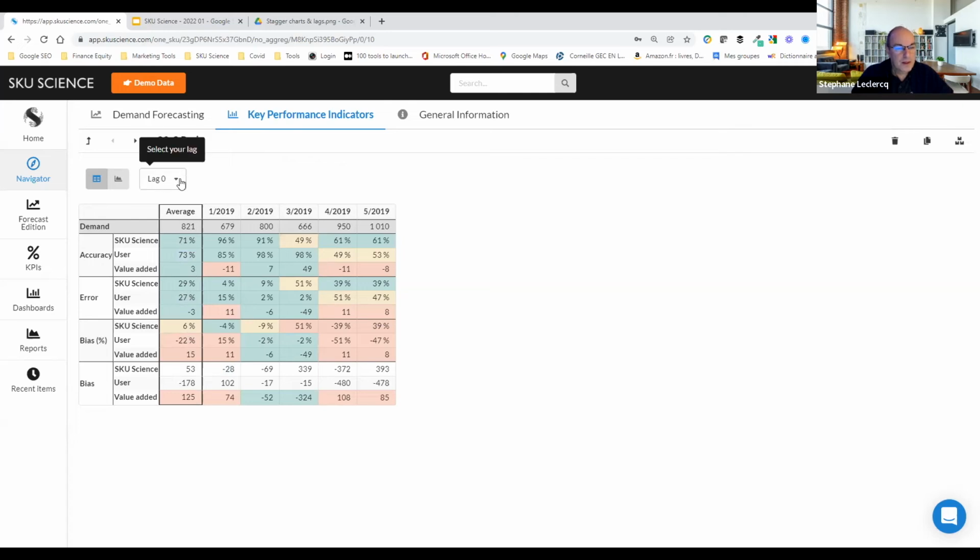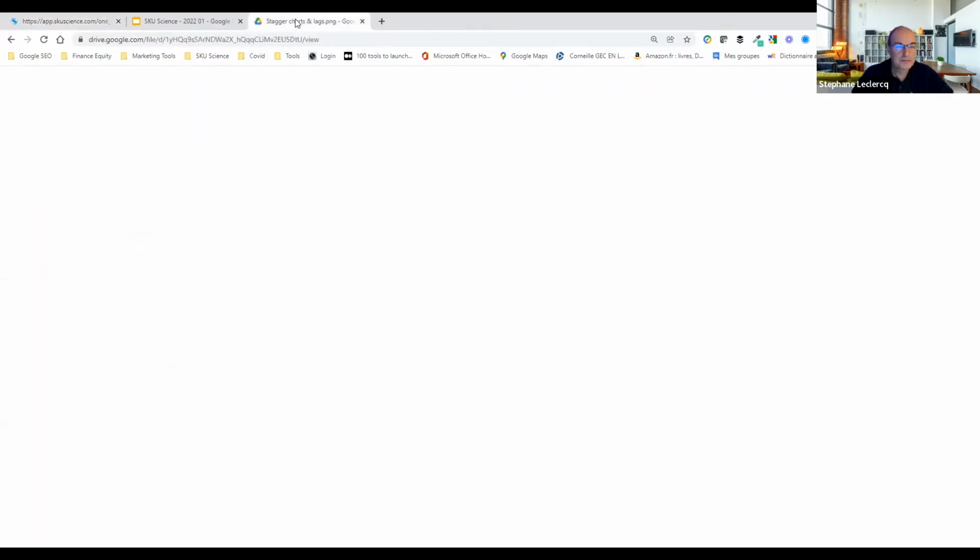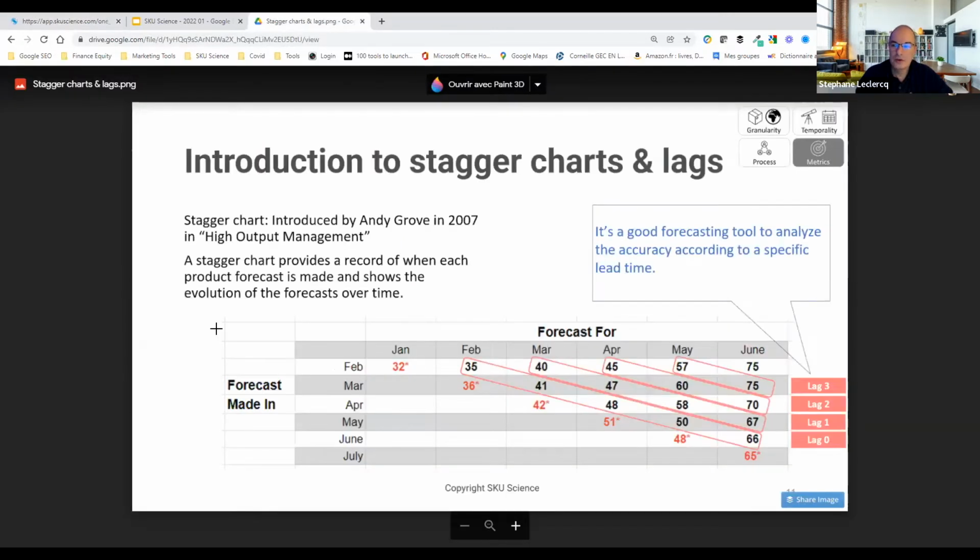So now, just to explain this drop-down menu, I will move to another chart, just to explain how these data are computed. Because basically, when you do your forecast, you want to improve them according to specific lead time, okay? Because you're taking action based on them. Most of the time, you want to place some orders to your suppliers, or it will really affect your production.